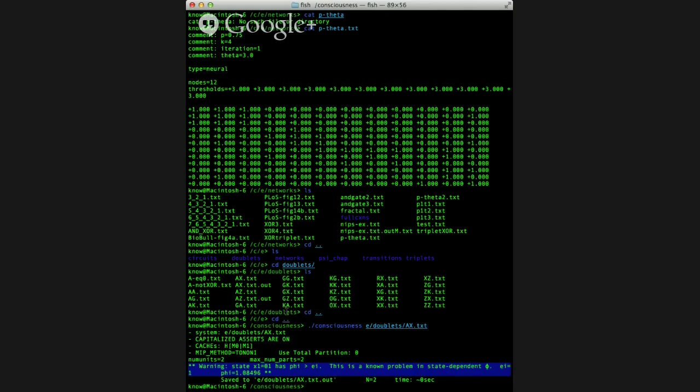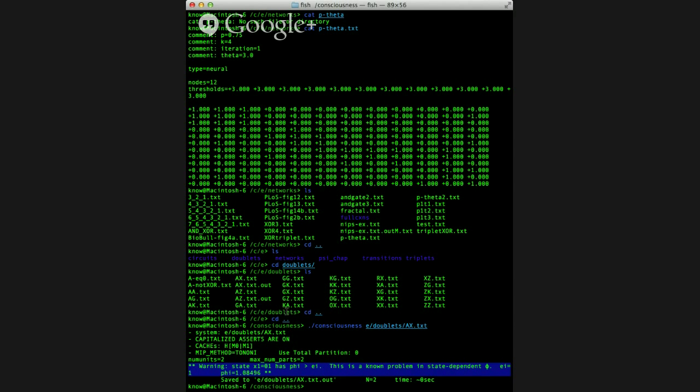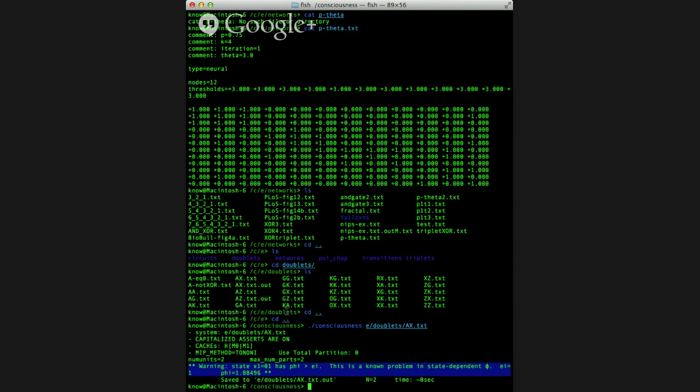I mean, you should compute Phi faithfully, so that's why it's there. But it lets you know when the measure does something funny. I had this in there when I was looking for cases where we do funny things. It says known problem in state dependent phi. Do you not get it in bracket phi? You don't get it in bracket phi.